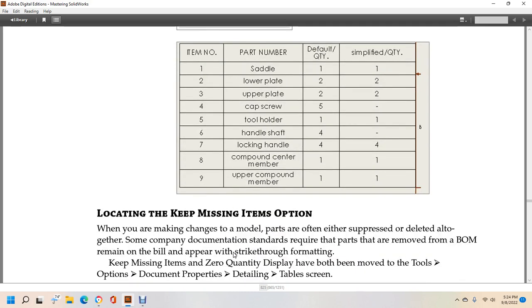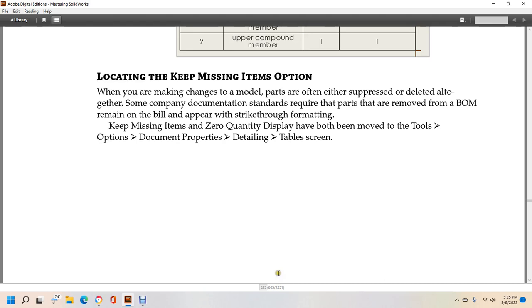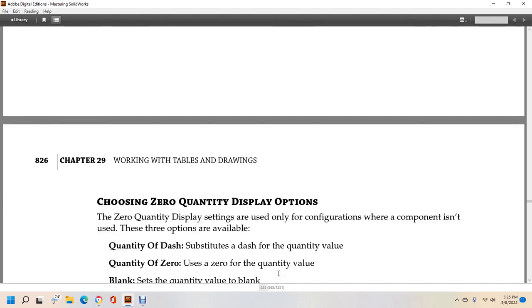Keep missing items option: this option keeps the missing items in the bill of materials for parts that are either suppressed or deleted. Altogether, the sum of the company documentation standard requires parts to be removed from the bill of materials; remaining on the bill, they appear with strikeout format. Keeping missing items and zero quantity display are both options under Tools, Options, Document Properties, on the table screen. Choose the zero quantity display option.